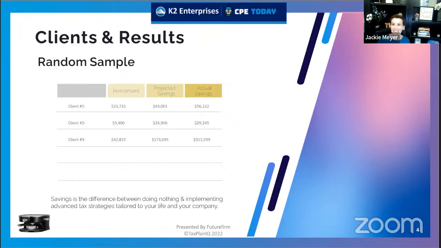In a lot of cases, our initial estimate is very conservative, and we tend to be able to go above and beyond that. And if we don't, we're going to make it right with the client. Now, if it's the client's fault as to why we didn't implement the strategies, that's a whole other issue. You have to reevaluate if that's the client relationship that you want.